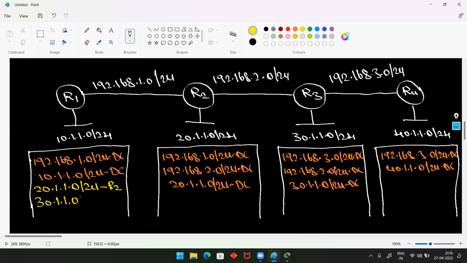Now we can configure one more static route here, for 30.1.1.0. Tell me, via which router? Via R2. So you can define it here, via R2, like this.